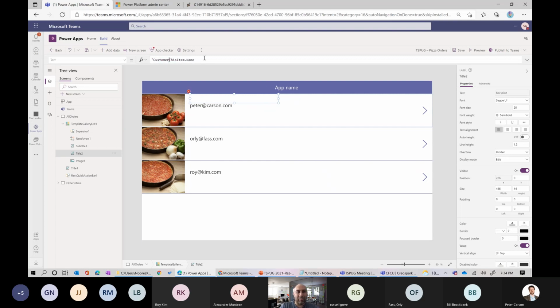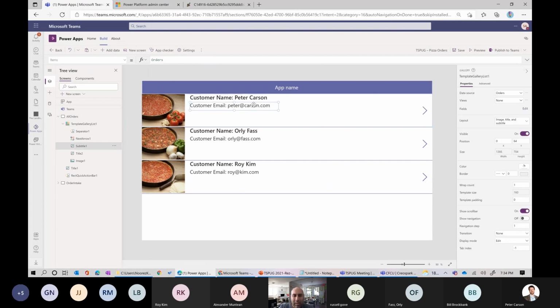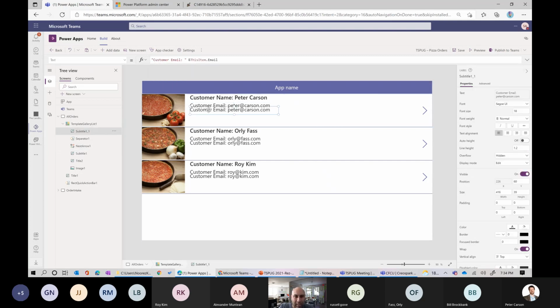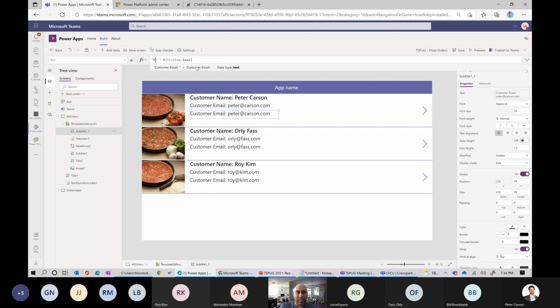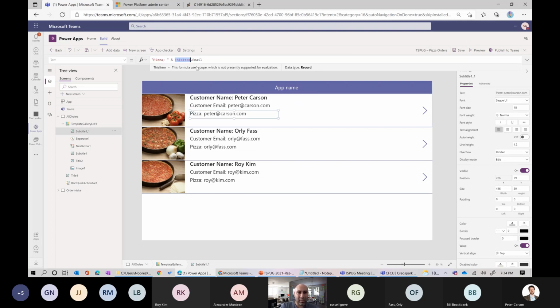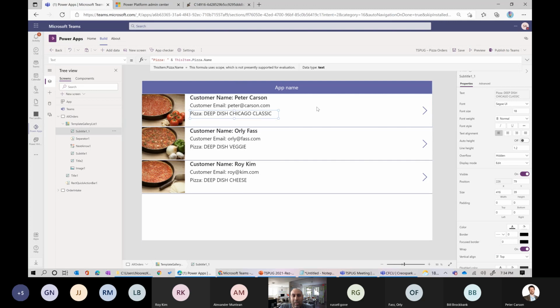We could add, you know, customer name, right? And this one would be customer email. And you notice as I'm doing this, the second and third rows are being updated. You just have to update the first one. And the other thing we want to do properly is, you know, what pizza they ordered. So let's copy and paste that label, and we'll say pizza and this item dot pizza and then dot name. Okay, so now that's pretty much the information we need.